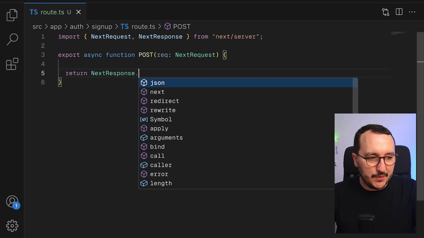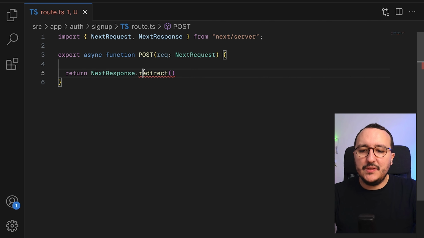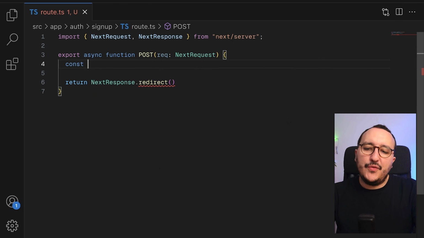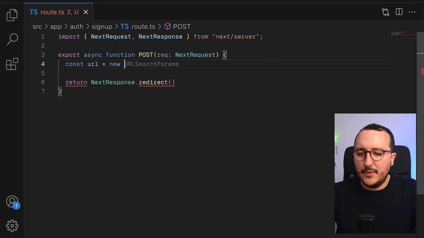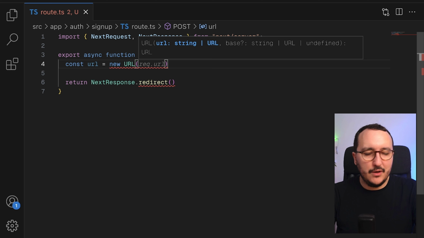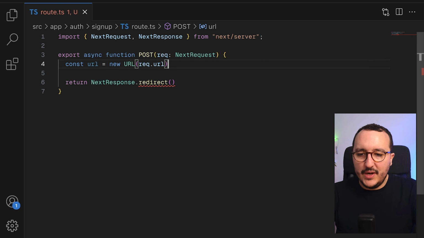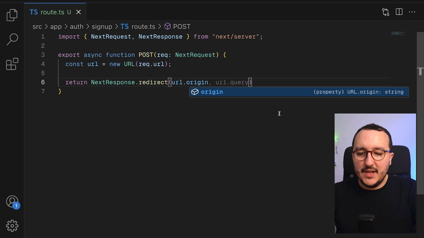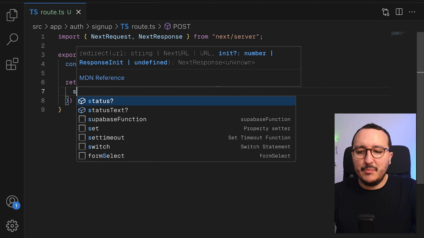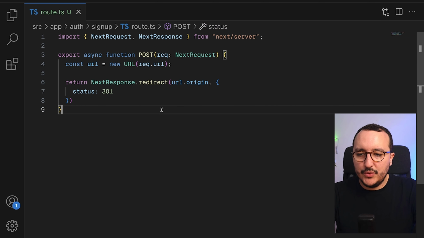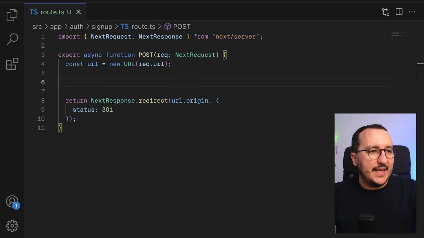I'm going to use next response. And what I want to do here in this case is to redirect. When we sign up, we want to redirect, okay? So at first, we need to build a URL, and here I'm going to create a variable called URL, and I'm going to use the URL function builder that is available here, and I'm going to pass my req URL. There we go. So from this URL, I will catch an origin, and this is what I want to have. After that, I can pass what I want here. I'm just going to pass a status 301, exactly like Supabase does. Okay, so I got everything that I need.